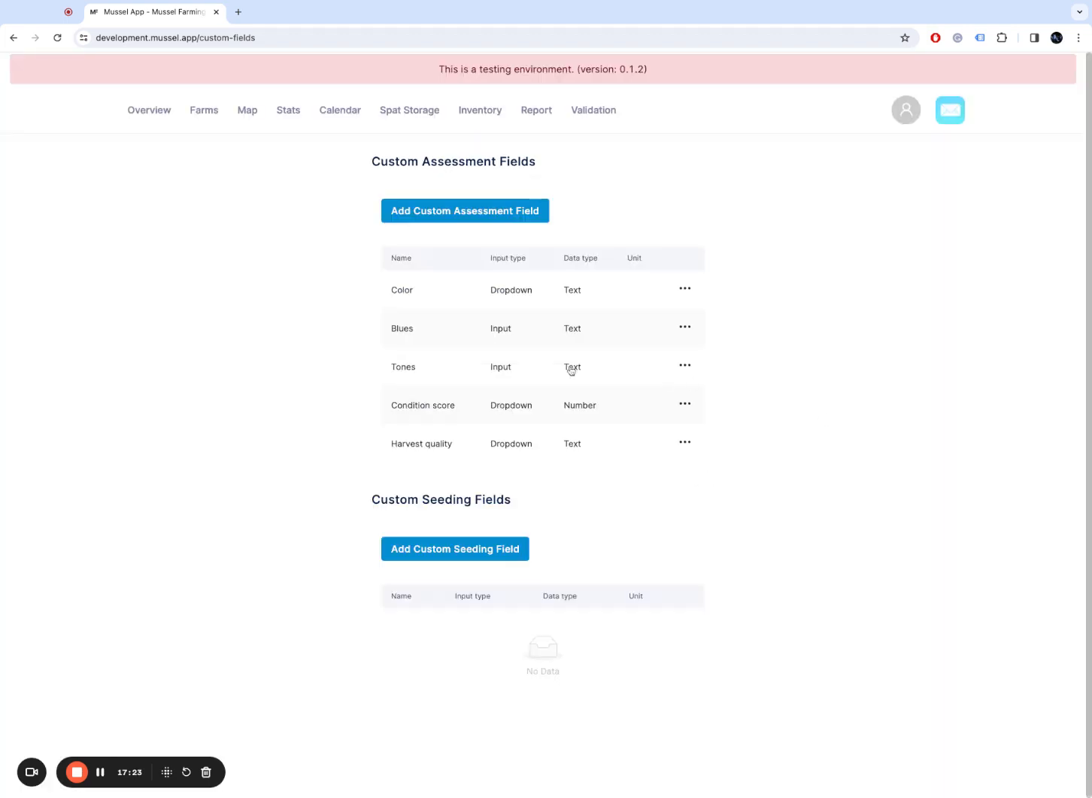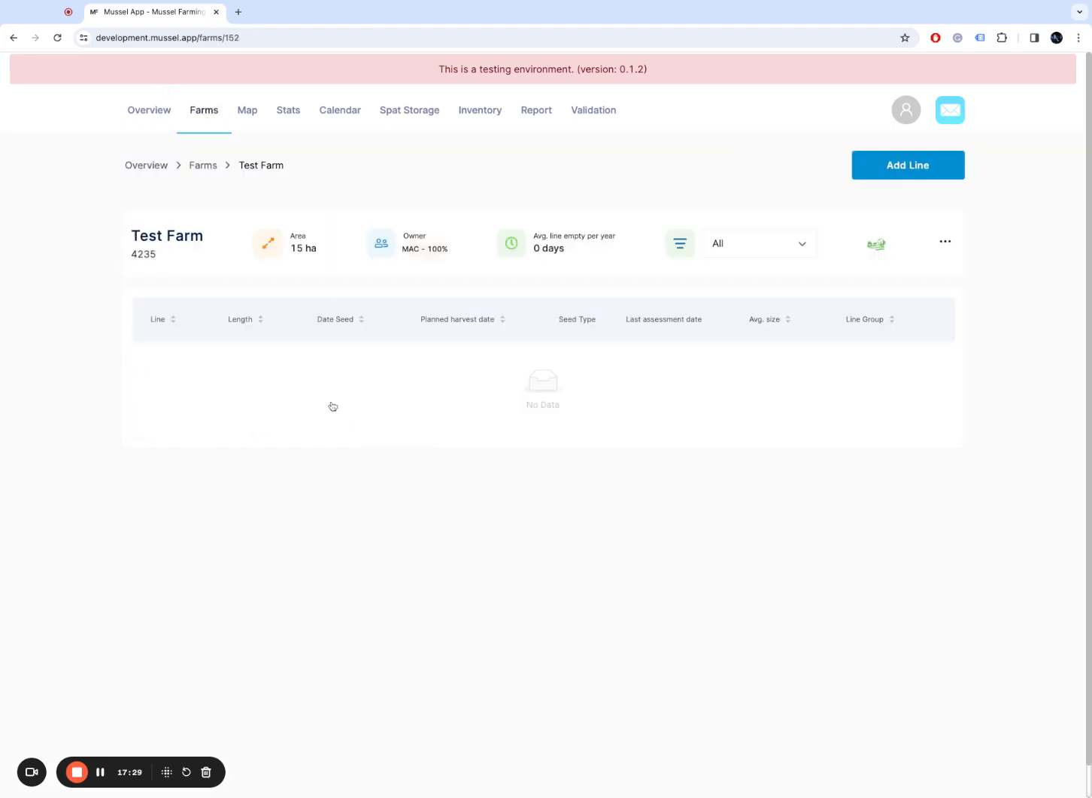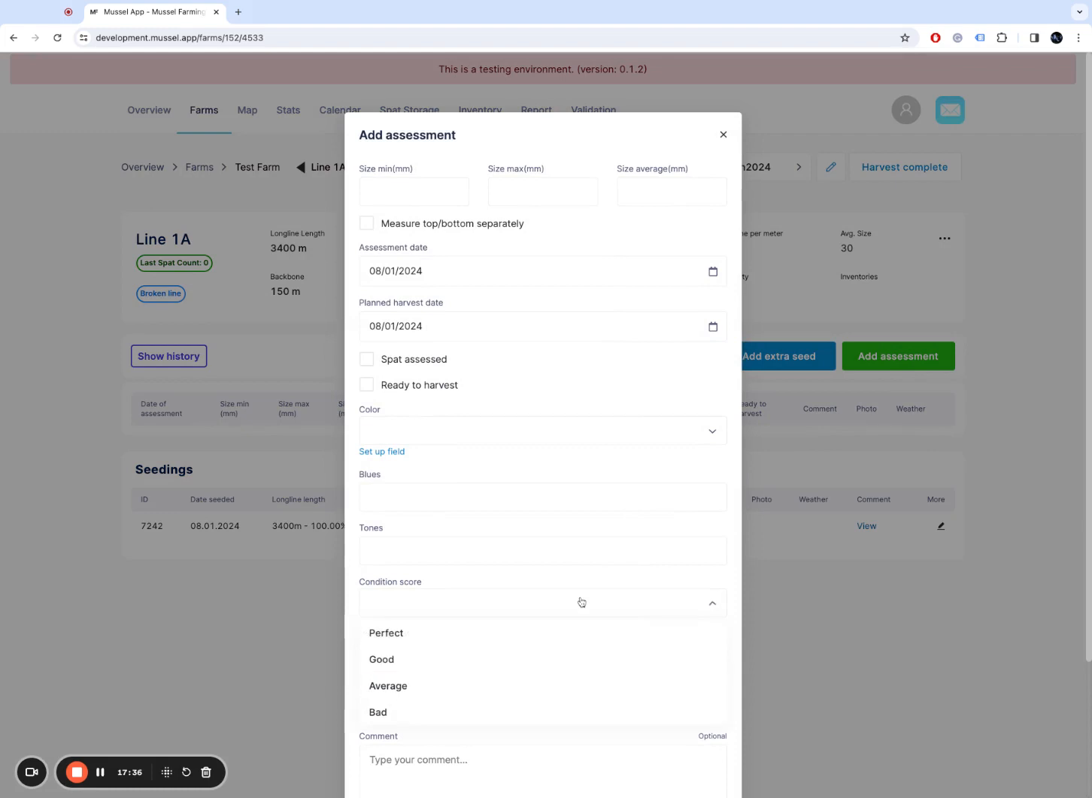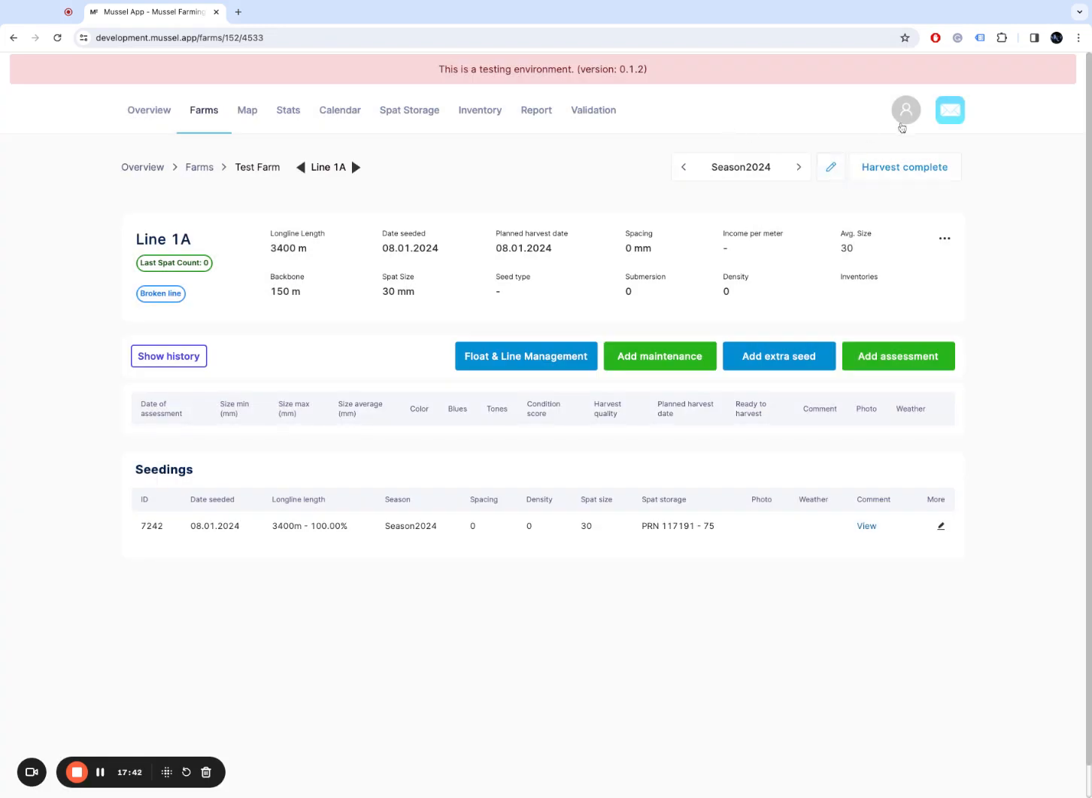Now what's going to happen is that condition score from now on in an assessment will have a drop-down. So let's go to the test farm, on line number 1A, and create an assessment. And now we have condition score and our custom fields. This allows us to communicate better between companies.